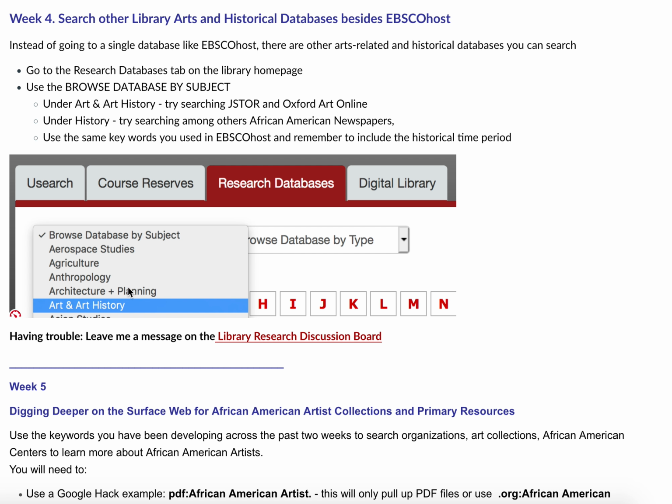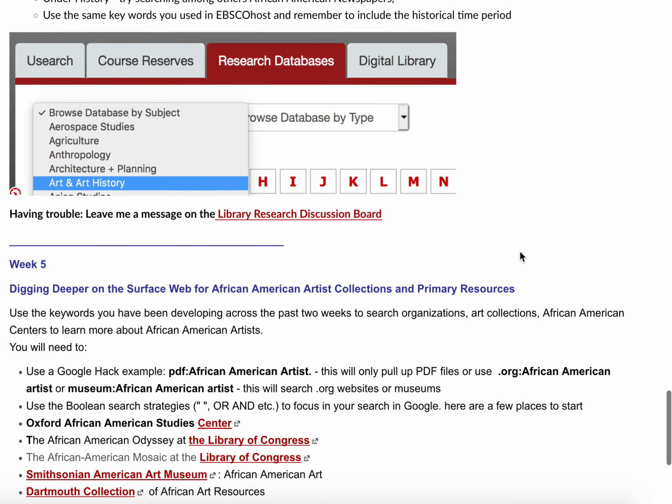And then select databases that are there in addition to EBSCOhost. So you'll see that some of the EBSCOhost databases are in that list, but there'll be other ones. You can also select Oxford Art Online and JSTOR under Art and Art History to help you find additional information.